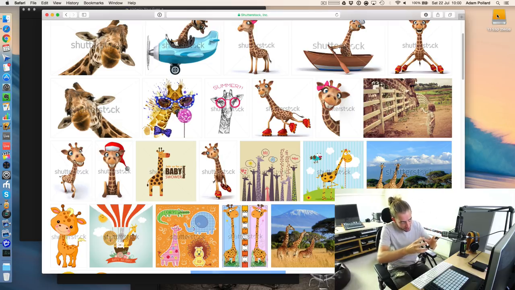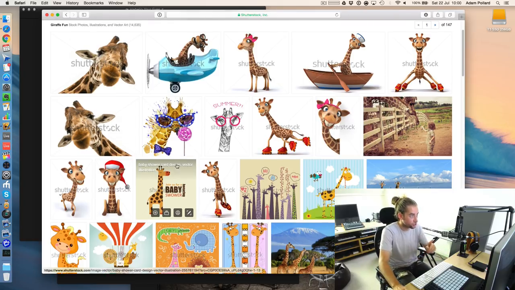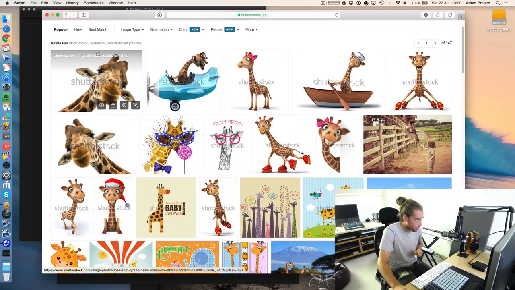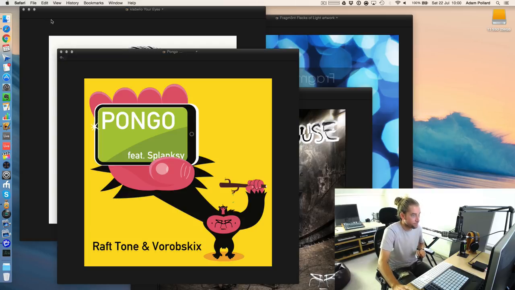But yes, the magic here is that these are all of that very, very highest quality, a level of quality that you can't easily afford if you're paying a photographer or graphics designer. So you go ahead and you choose your stock image, you purchase it, etc. I'll just close that down now. Click. And that's what gets you started. That gives you most of your album artwork.